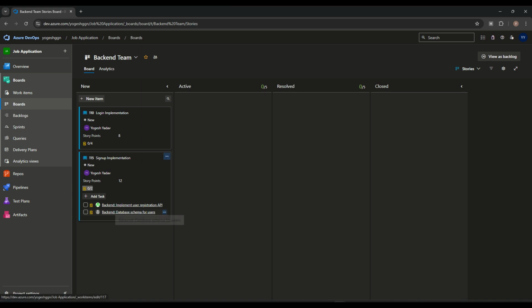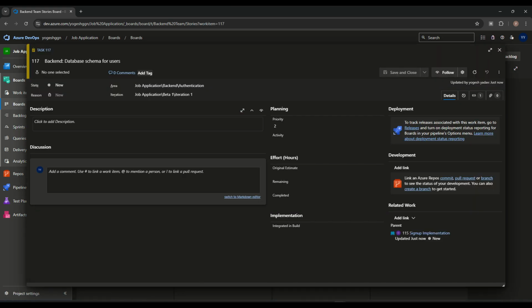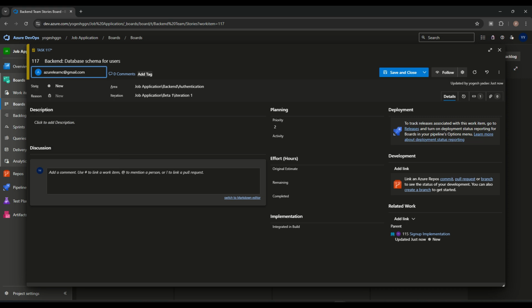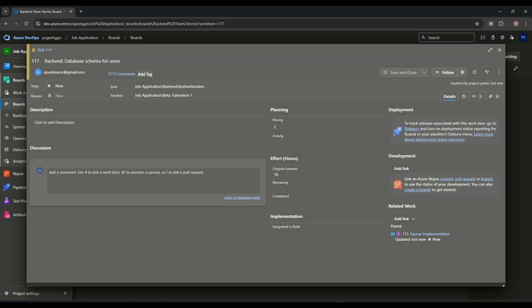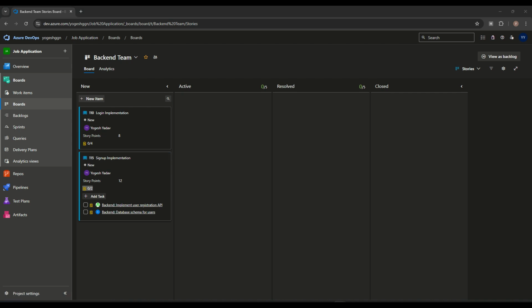Here we can click. Here I will assign this task to this user, and it will take 16 hours. This is already linked to the parent, and we have the area also. Iteration, by default we have whatever iteration we made earlier, so we can make more iterations also. Later on we will come to the iterations. So we'll save it.